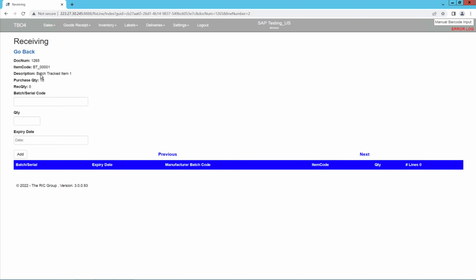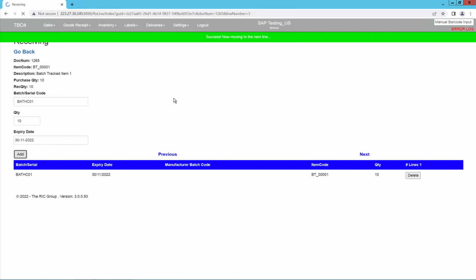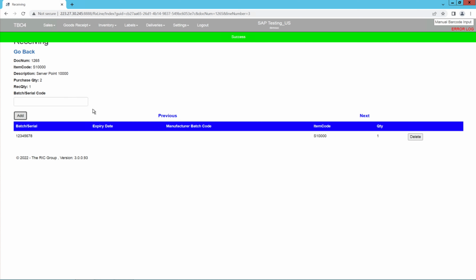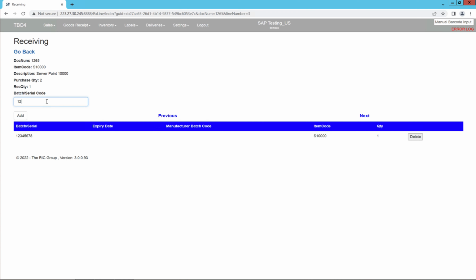Next to the next line, the system will recognize that BT001 is a batch tracked item, so I'm going to add my batch 01, quantity of 10. I can add an expiration date. I can also add user-defined fields at this stage on the batch level or item line level. On the next line, here's the serial managed item, and it is asking me for a specific serial number. And the second serial number.